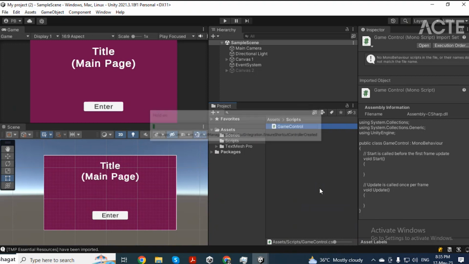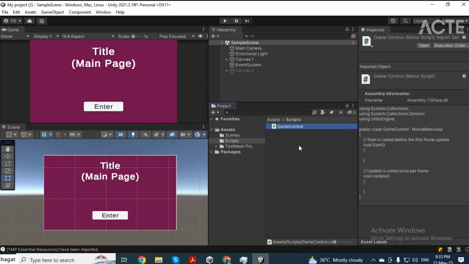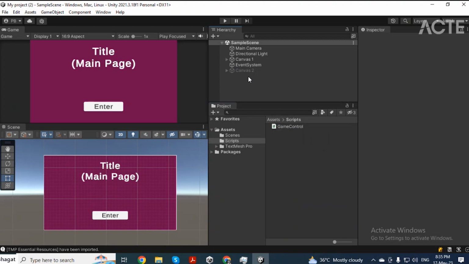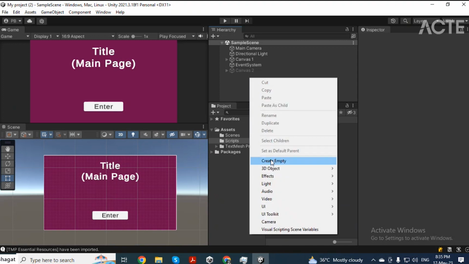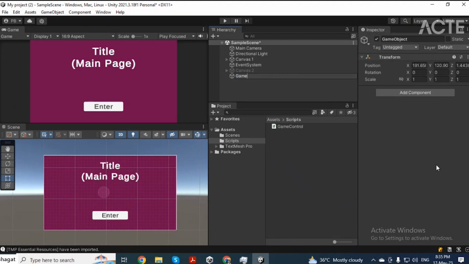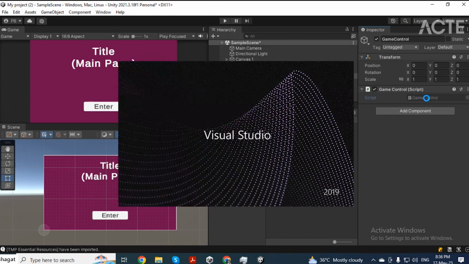It will compile. We'll add one empty game object in the hierarchy. Right click, create empty game object. Here we'll name it game controller or game control only. You can have a different name also, or the same name. Now reset the transform values to 0 and drag and drop the game control script onto this game object. We'll double click this game control script to open it in Visual Studio.